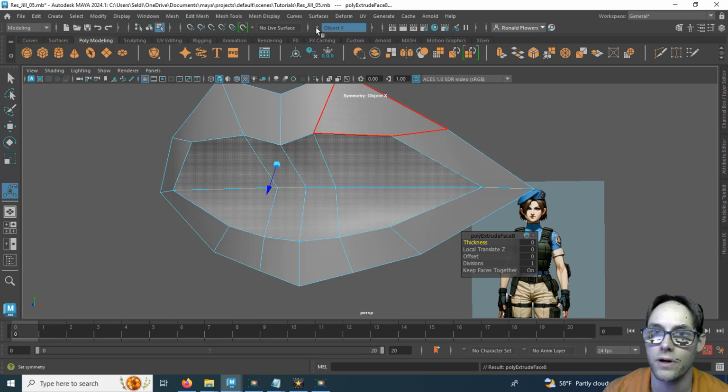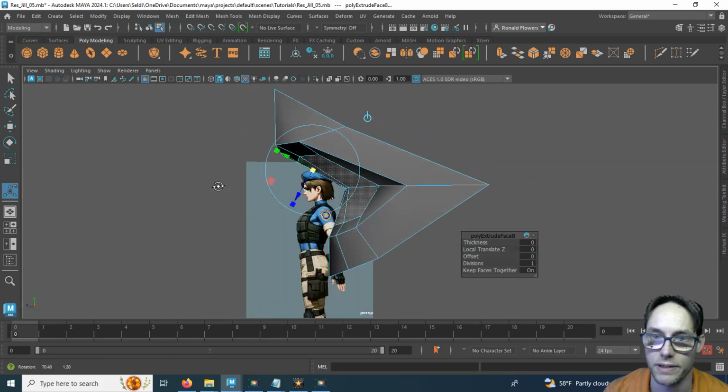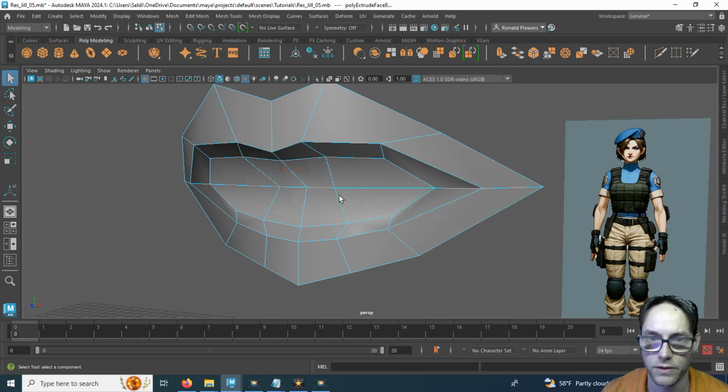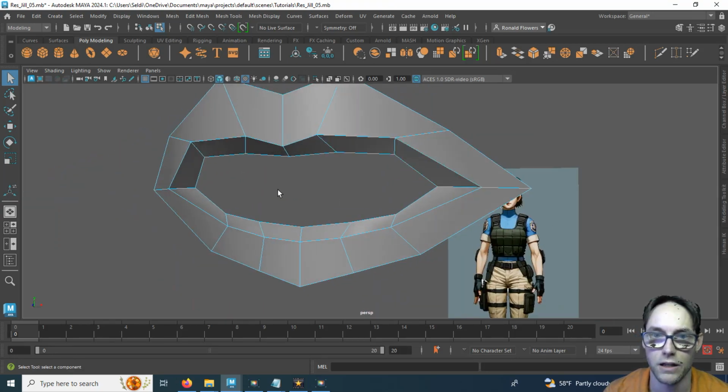And I'm going to turn off symmetry. I'm going to hit the little box here, and then grab the scale tool, and then left click and drag. It's going to give us an extra loop inside the lip here. And I think that's pretty good. I'm going to hit Q to get rid of my tool, and then I'm going to delete this section here. So delete, and now we have the opening for the mouth. And we can shape this to make a closed mouth.